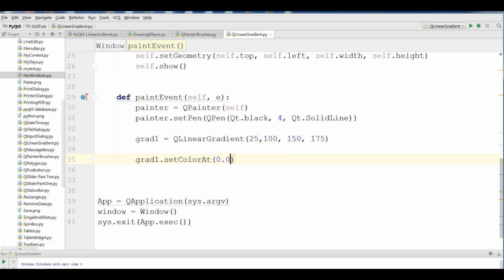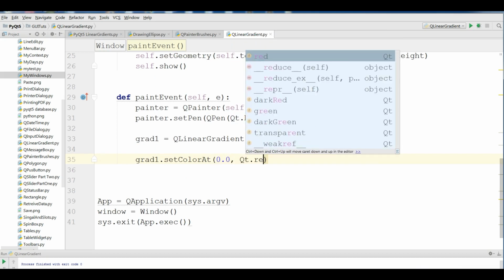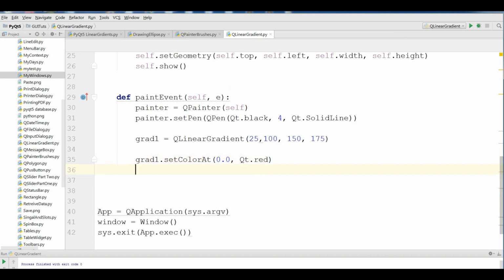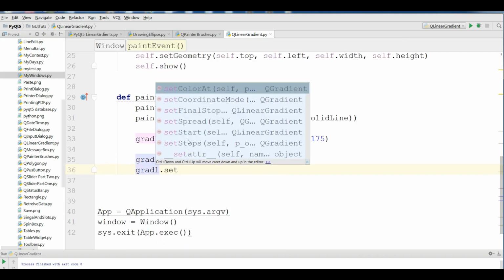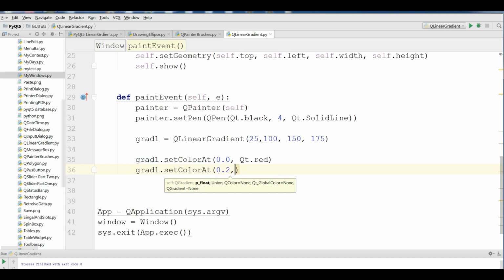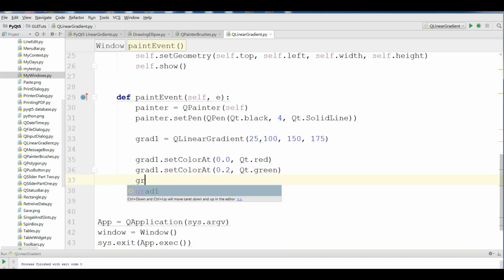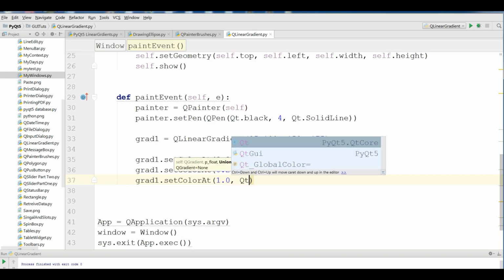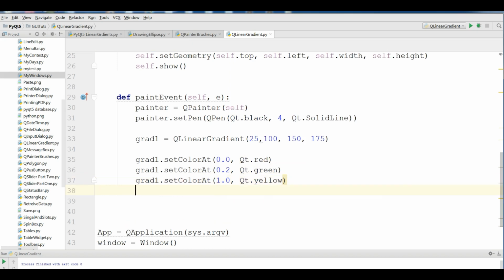Now, grad1.setColorAt, and at 0.0, we give a red color, Qt.red. And grad1.setColorAt at 0.2, I give it a green color. And grad1.setColorAt at 1.0, I give it a yellow, Qt.yellow. Okay. Now I'm going to set my brush: painter.setBrush, QBrush, and give the grad1.